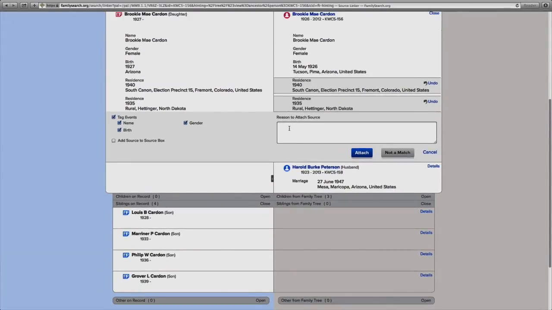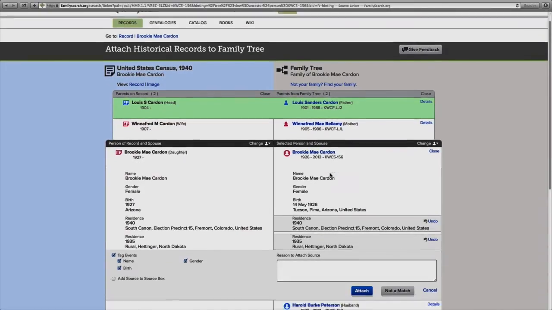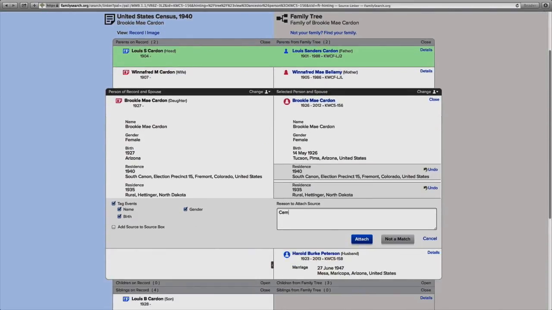Okay. All it does is ask you for a reason to attach a source. I'm going to write, census. Oh, sorry. Census record matches Brookie May. Not a strong typer either. Let's just call a spade there. Okay, write down the reason and press attach.